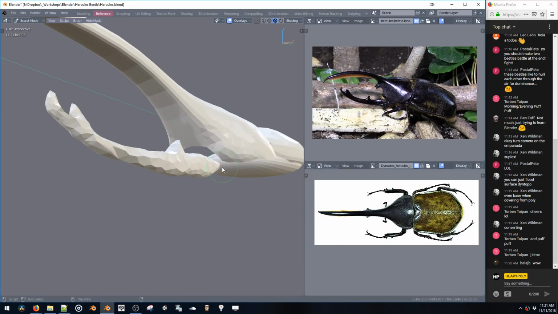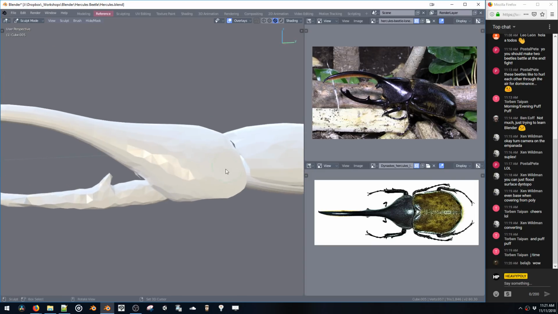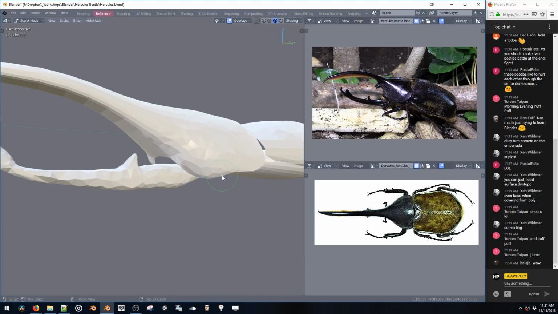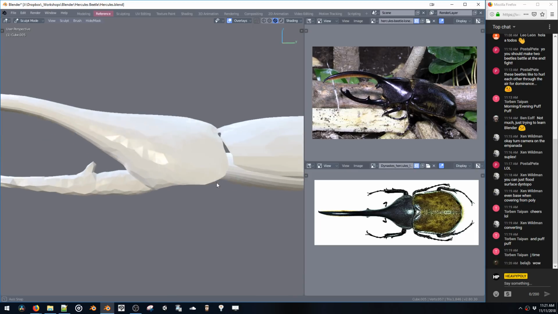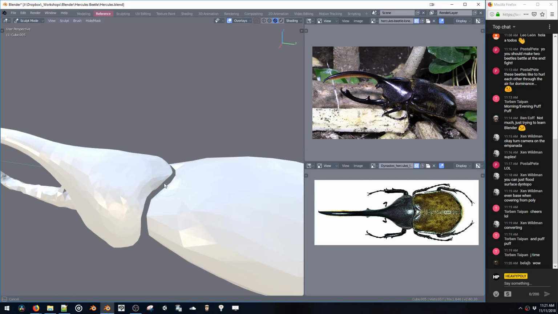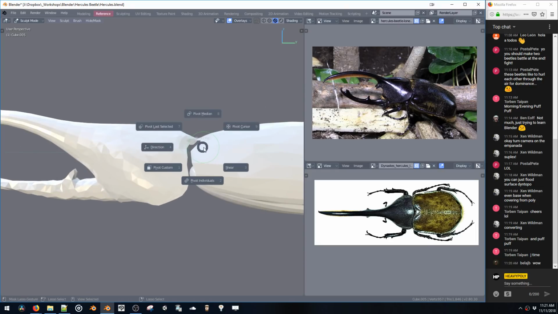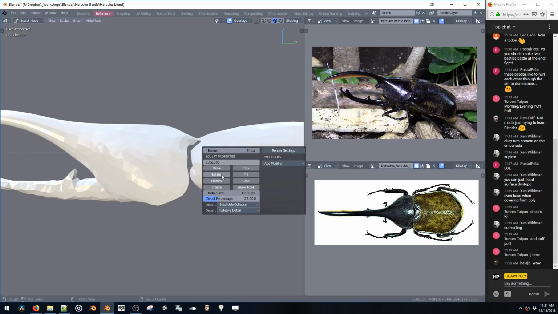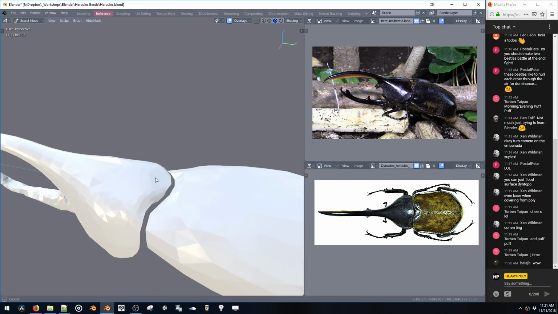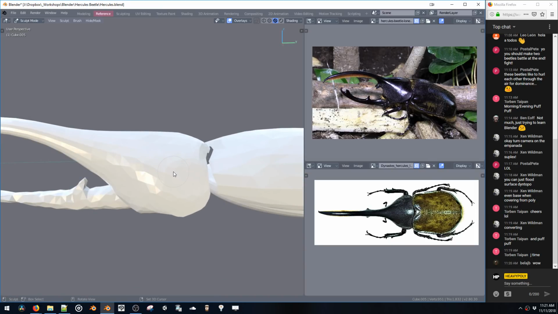I'm just holding shift to smooth these edges out a little bit. And I think that's better. It's working better as a shell than as a solid piece here. That's what it is. It is sort of just a shell. Try inflate. Okay.